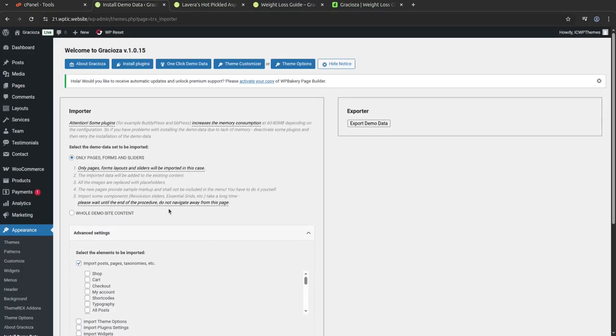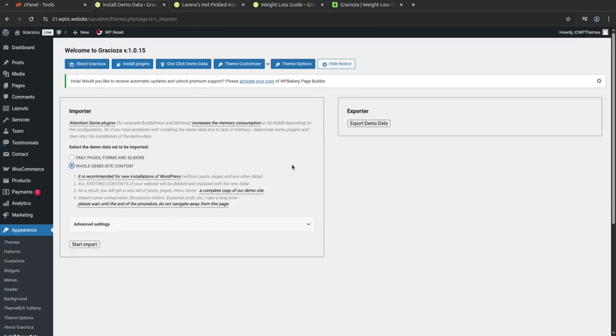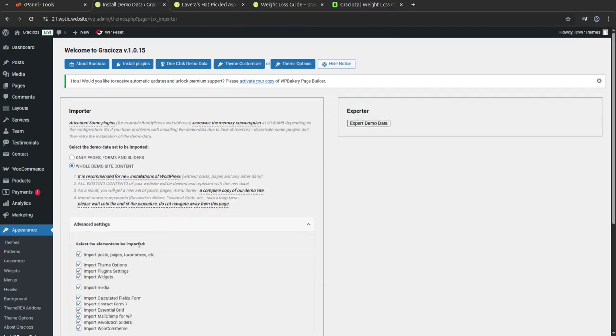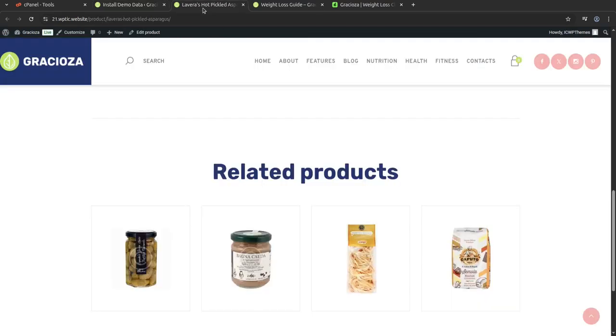In the install demo data section, which is very important when you are importing the demo data, we have the option either to choose pages, forms and slider, or if it is a new installation, you can go with the whole site demo import that I used for importing all the contents, including the media items, posts, theme options, plugin settings, widgets, and all. And after completing the demo import, you'll get the website like this.